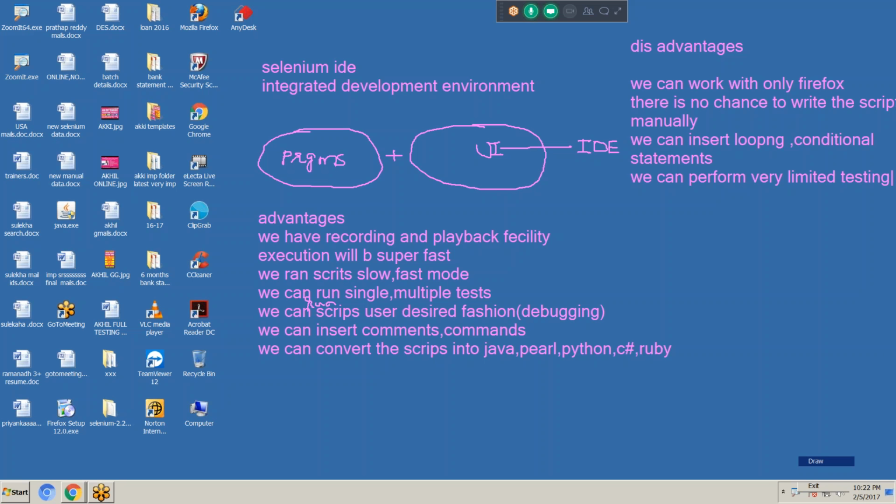These are the disadvantages. Within 5 minutes we can complete the IDE. Using IDE we can perform very limited testing. So there is no need of IDE, but whenever you are comparing with Selenium WebDriver, you should know that using Selenium WebDriver we can perform unlimited testing. None of the companies encourage Selenium IDE nowadays. That's the reason we are learning the Selenium IDE.